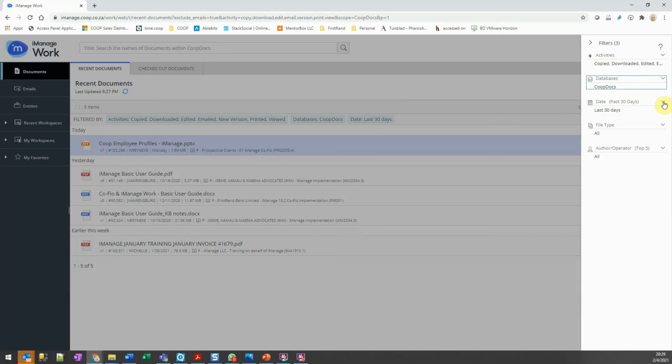Then, like I said, the default period that it shows your recent documents is for the last 30 days. So today is the 4th of February. So in here it will show everything that I interacted with via any of these activities since the 5th of January. So 5 January to 4 February would show up here at the moment.